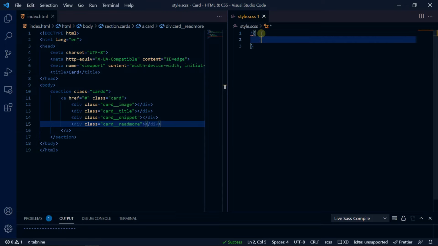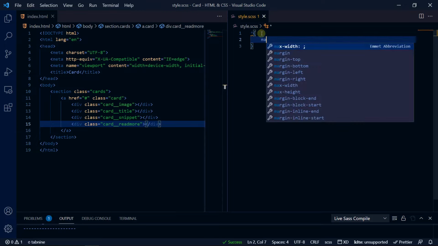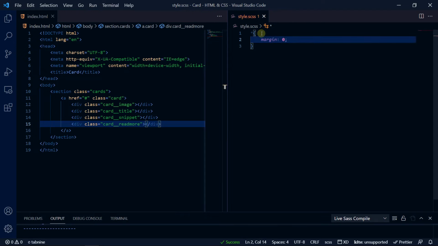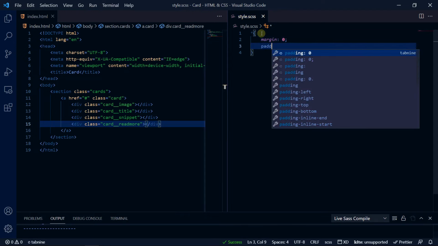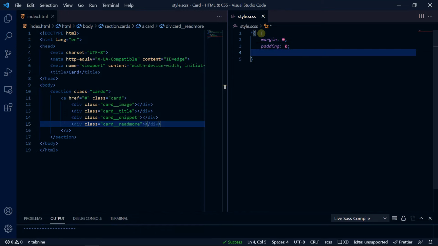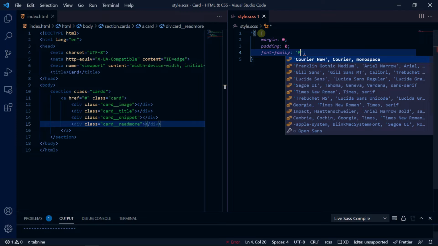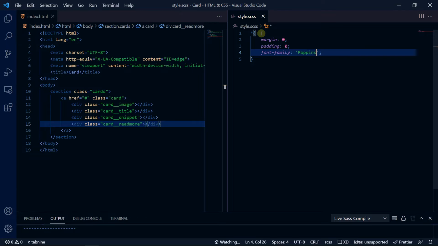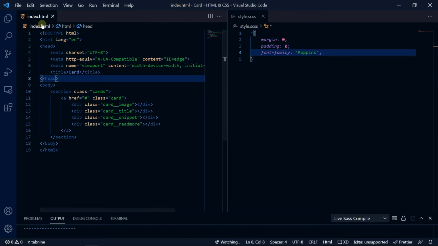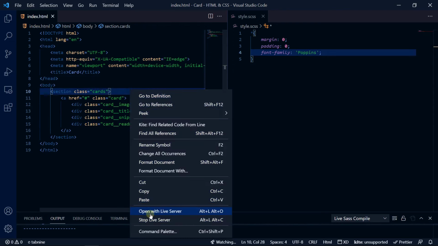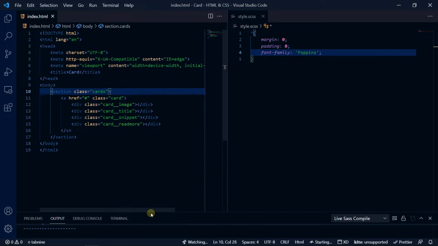Okay, so now we will first do this, and let's take margin 0, padding 0, font family Poppins, and let's open this in HTML. Click on open with Live Server, and it will open a server like this, in Chrome, your default browser.